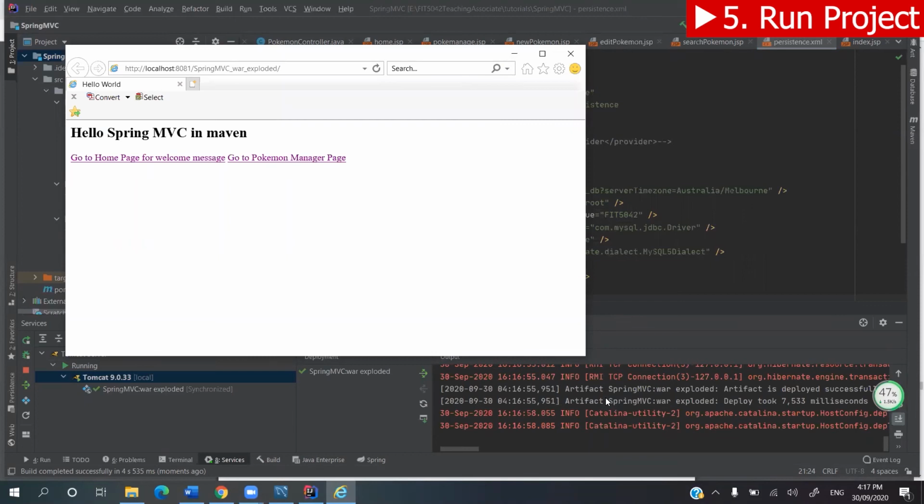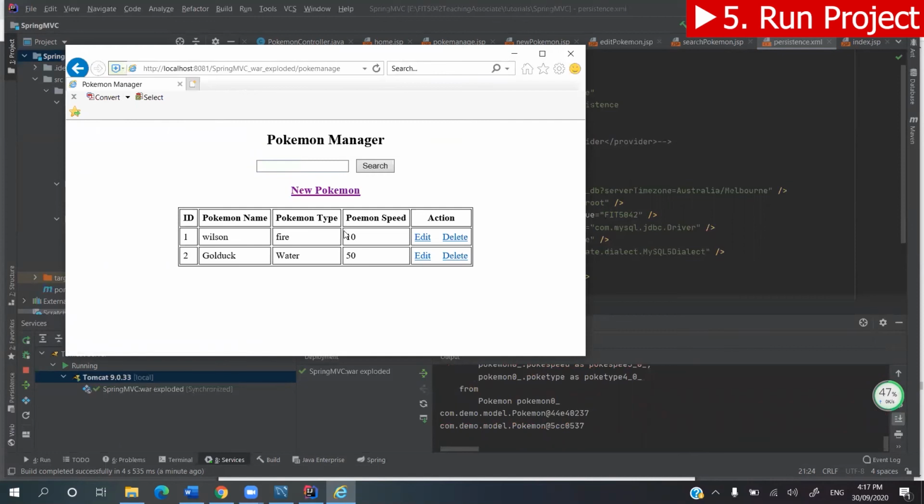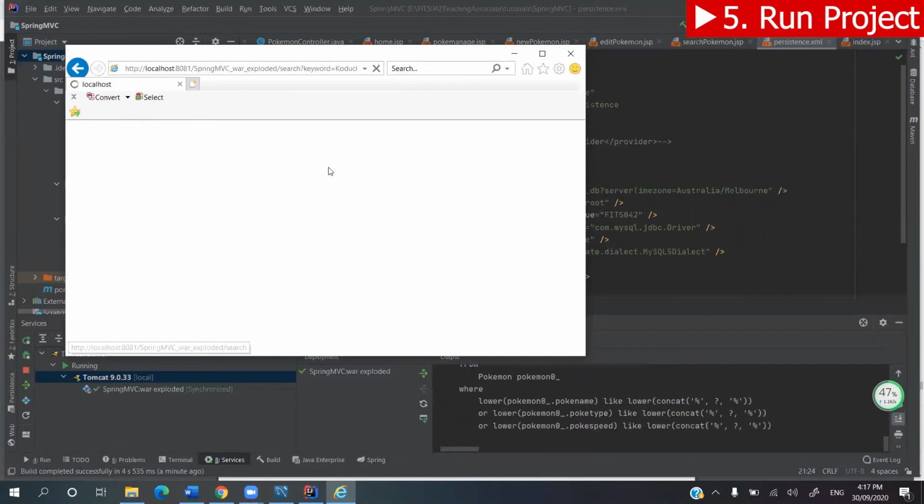Now let's see how this project works. The welcome page is the index.jsp, and this page provides two links: go to the home page or go to the Pokemon management page. The Pokemon management page provides basic CRUD functions such as add, edit, and search.